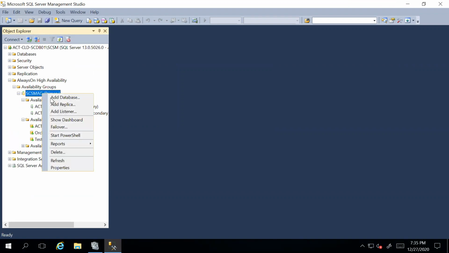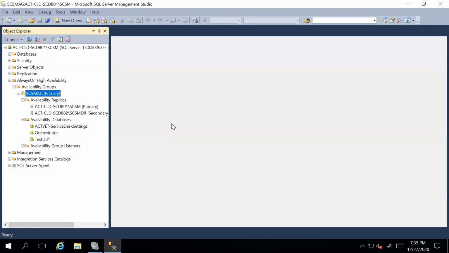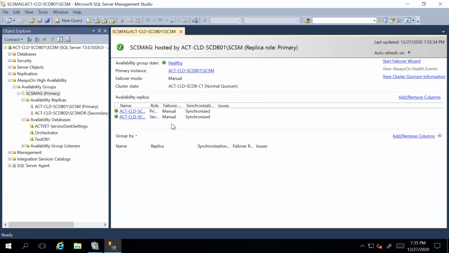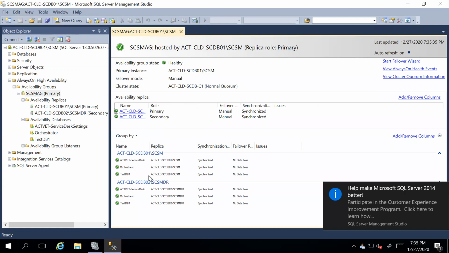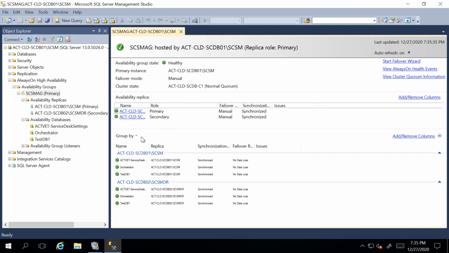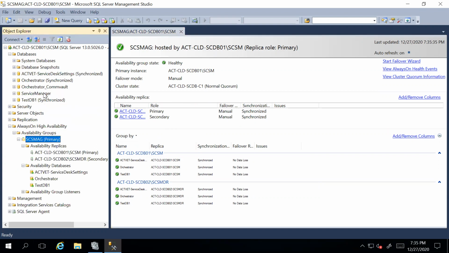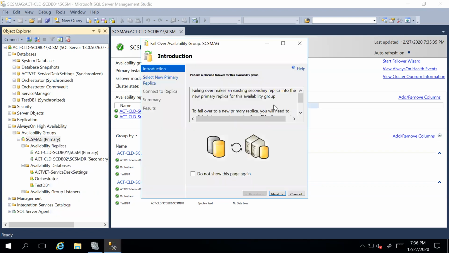If I show the dashboard, it is real time. See here, it is totally synchronized. This is my primary and this is my secondary, and all these databases are at the instance level. Yes, that's the primary instance. All databases are synchronized. If I make failover, I will not, because this is production. I will show you failover.